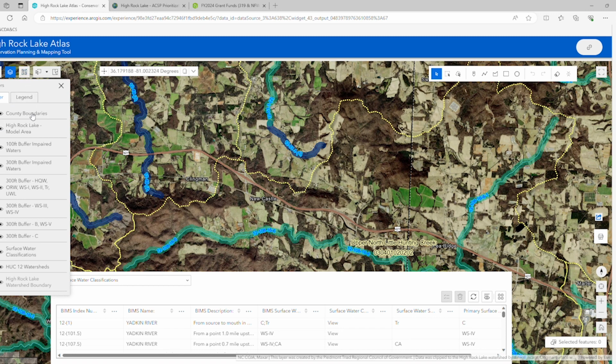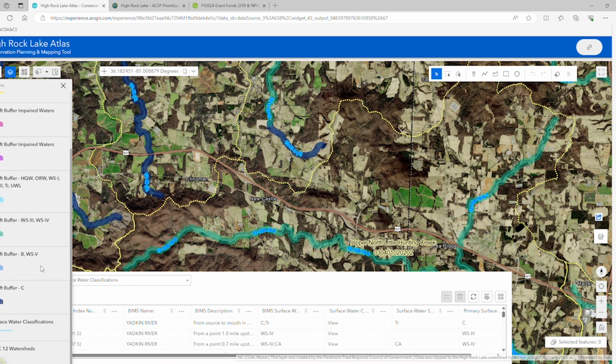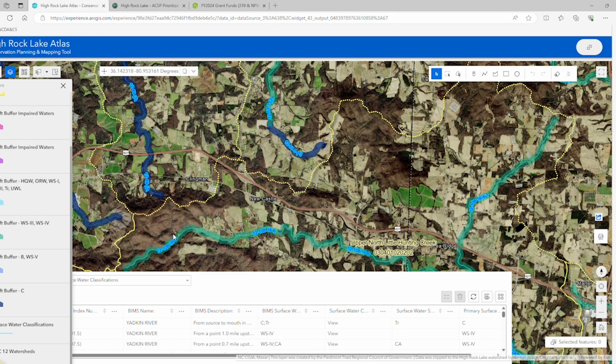Just one more thing about the layers options here. So you can toggle off layers one at a time. You can also look at the legend to get a better sense of what each of these layers are meant to represent. So that kind of green layer that we toggled off just a second ago is a 300-foot buffer for surface waters that have a classification for WS3 and WS4, which are water supply waters. All right.